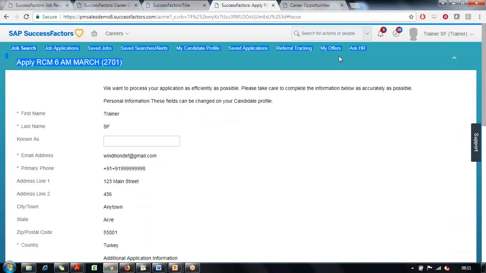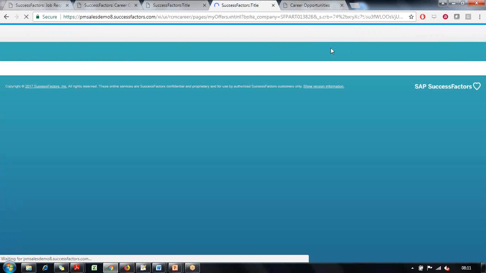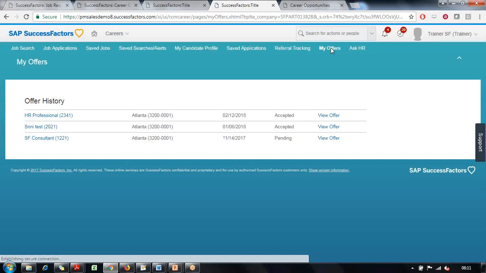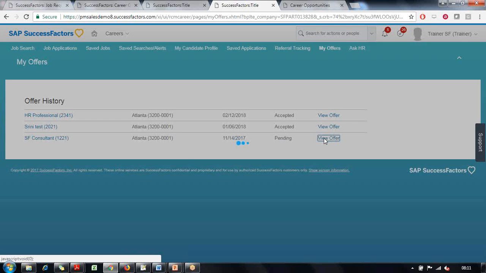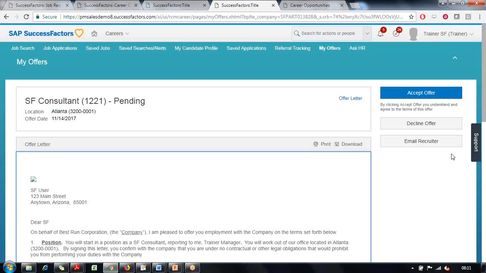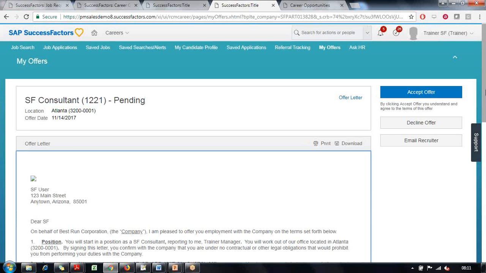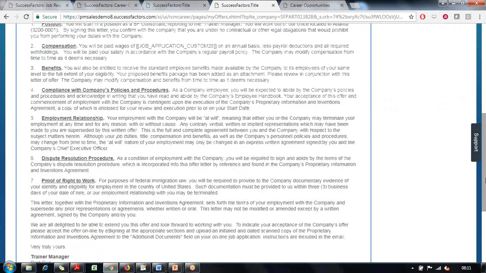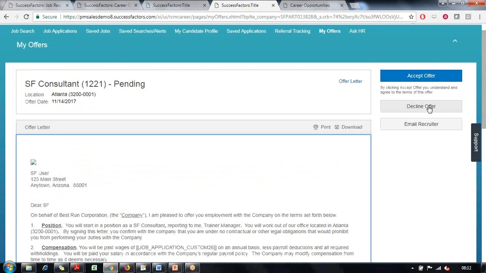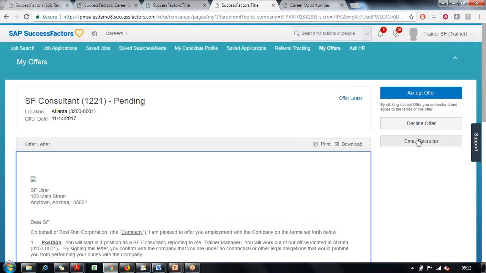In the My Offers tab, for both internals and externals, all the offers that they have received will be listed here, along with the jobs for which they have received the offers. Like this, two are already accepted, one is pending. When I open it, all the details we saw there will be listed here. The online offer is in the system. You can accept or decline, or you can email the recruiter for some other negotiations.